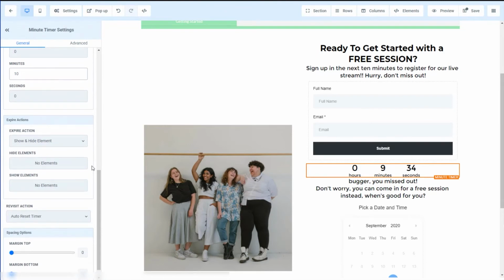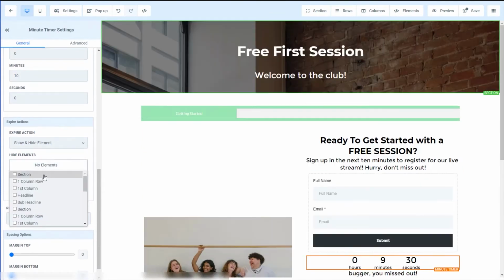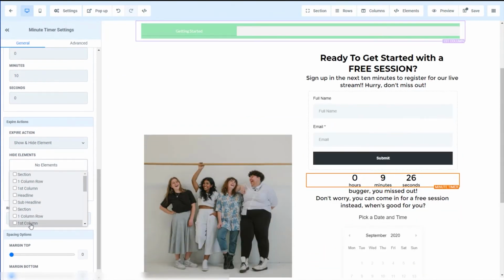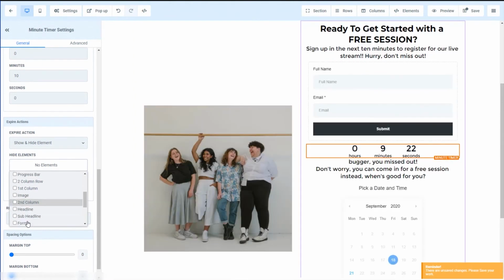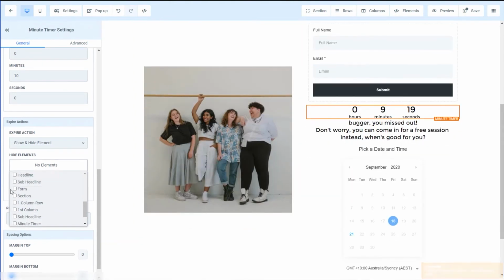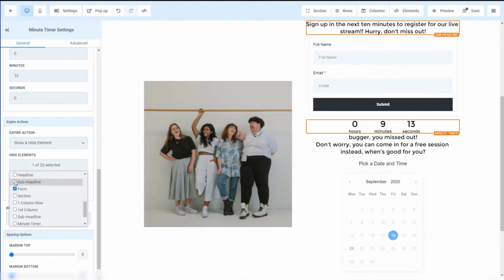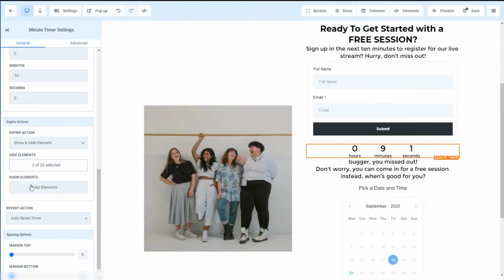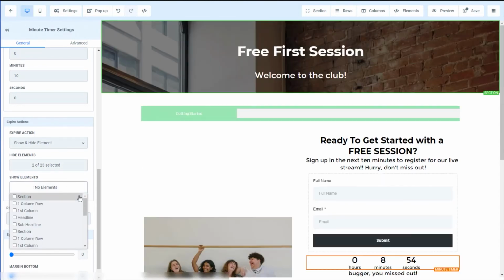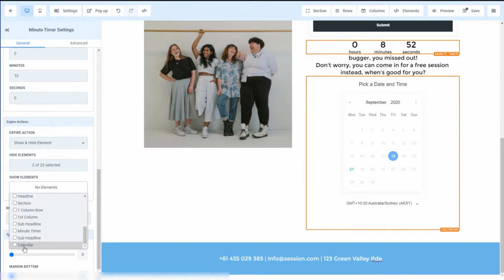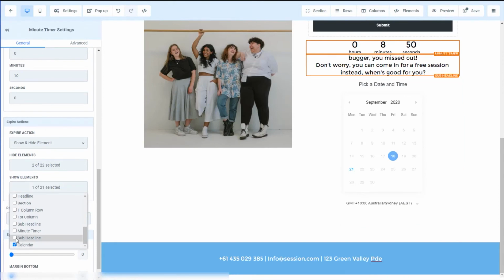So when this 10-minute timer runs out, we want it to hide this form here. So we'll go hide elements, and just keep highlighting the elements until we see the one that we want to hide be highlighted. There we go, it's this form. So after 10 minutes, we want that form to be hidden. And maybe we'll also hide that subheadline. So when the timer runs out, we want to show the calendar and the text above it. So we'll come over to our settings, click on show elements, and we will go down and we will find that calendar and that subheadline that we want to appear.